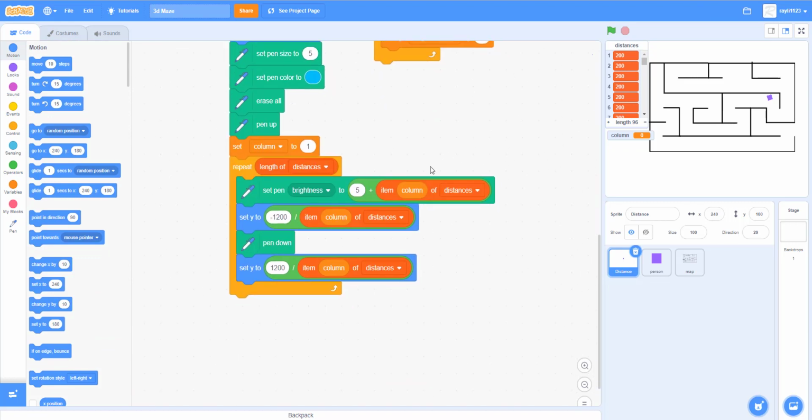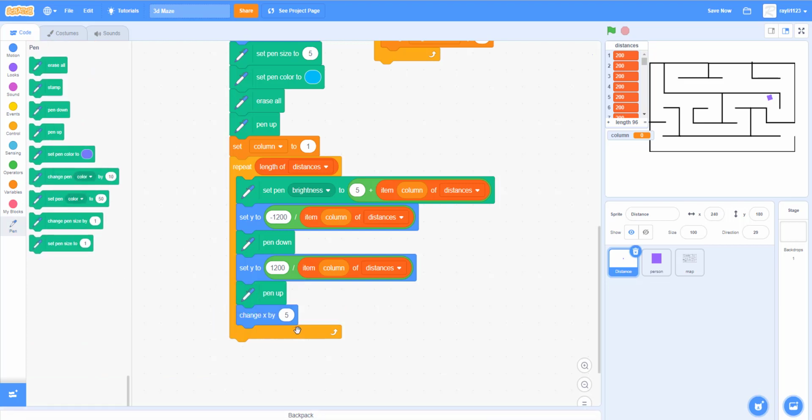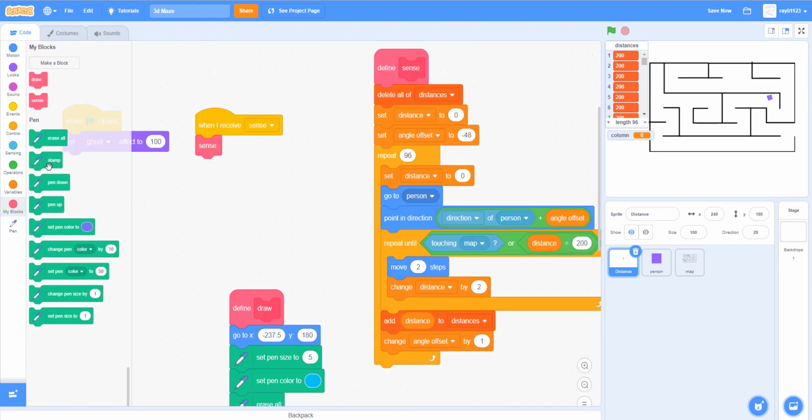Okay, so I zoomed in a little bit so you guys can see it better. Okay, so now let's get a change x by 5. Oh, and also put a pen up block between these so that it doesn't drag the pen over. And then let's change the column by 1. And then now we can use our draw block, and let's put it under sense. And now we have a 3D maze.